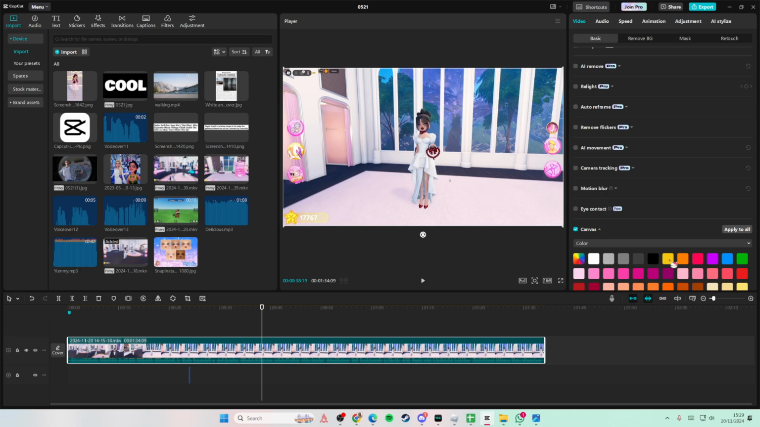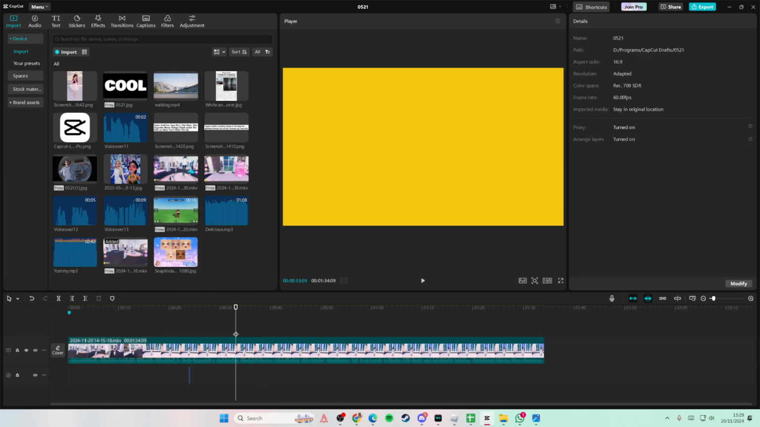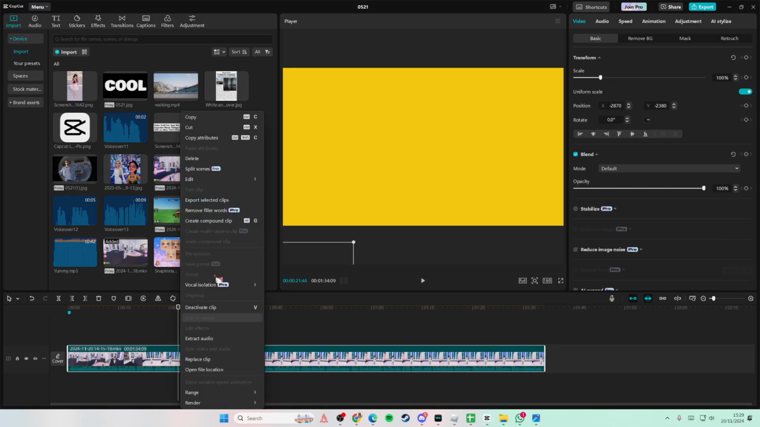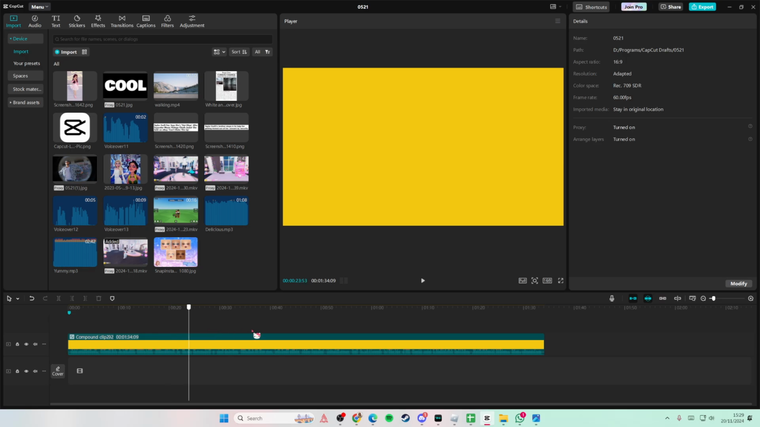or like patterns. I'll select this yellow. You can't see it, but you'll need to just move your clip down here, and it's going to basically add that solid color. If you want, you can right click, create compound clip, and it's going to be that solid color.